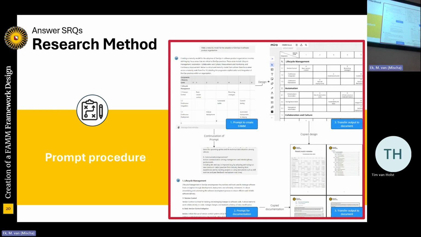I created my own custom GPT for making focus area maturity models. I prompted it for the focus area maturity model and the documentation aligned with it, and put it into documents. So I got one that's selected by a human, and I put that information into a separate document. And now I've created an AI variant of it, and I've put it also in the documents.